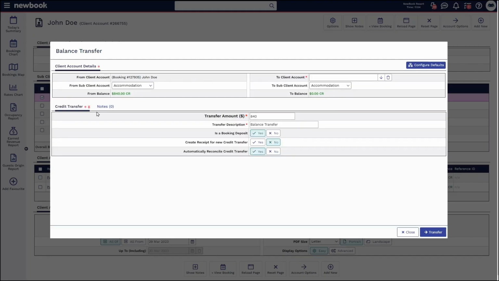It'll bring up a pop-up box saying what account it's going to take it out of, and then on the right, what account you want to place it into. So if you pop in the ID, it will filter down and show the specific account. You can then transfer that full amount over. The description will simply say balance transfer. You can place something additional in here if you wish to, such as cancellation credit.